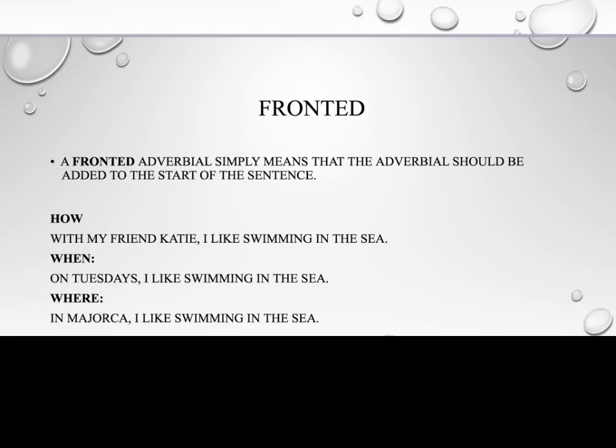So let's look at those how, when and where adverbials being used. So how, with my friend Katie, I like swimming in the sea. When, on Tuesdays, I like swimming in the sea. Where, in Mallorca, I like swimming in the sea. So you can see how I've added those adverbials, that detail, onto the front of the sentence to tell me more about the verb.